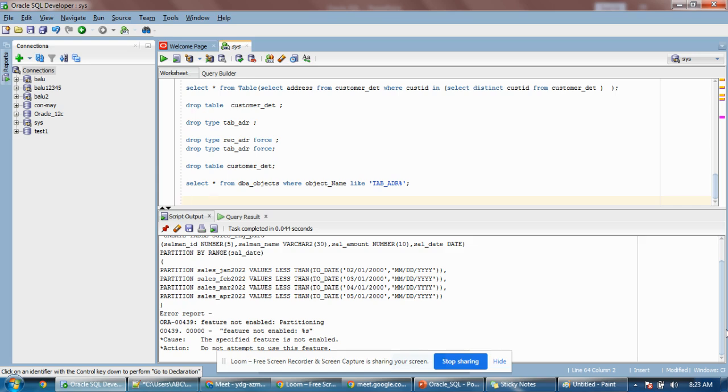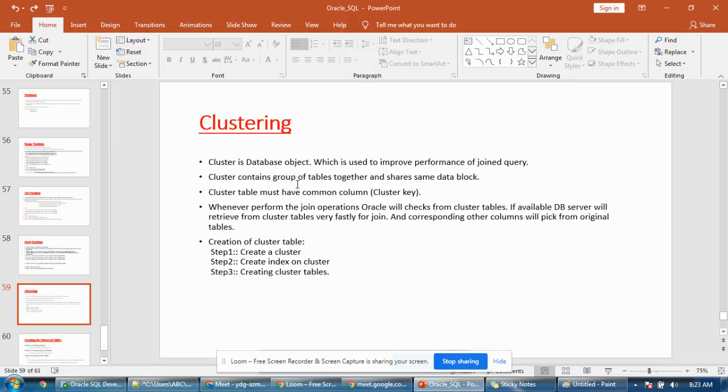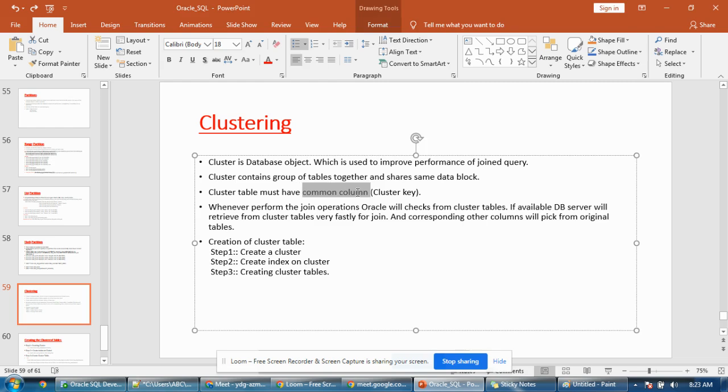So for joining, Oracle provided one separate concept, clustering. First, it will store the common join column along with the table data while inserting. You have to maintain that separately. That join column should be created separately, along with your table data. So when you are querying the data, the system won't check the entire table, it will check only the cluster table. Let's create one cluster, and after that I will explain so that you can understand.